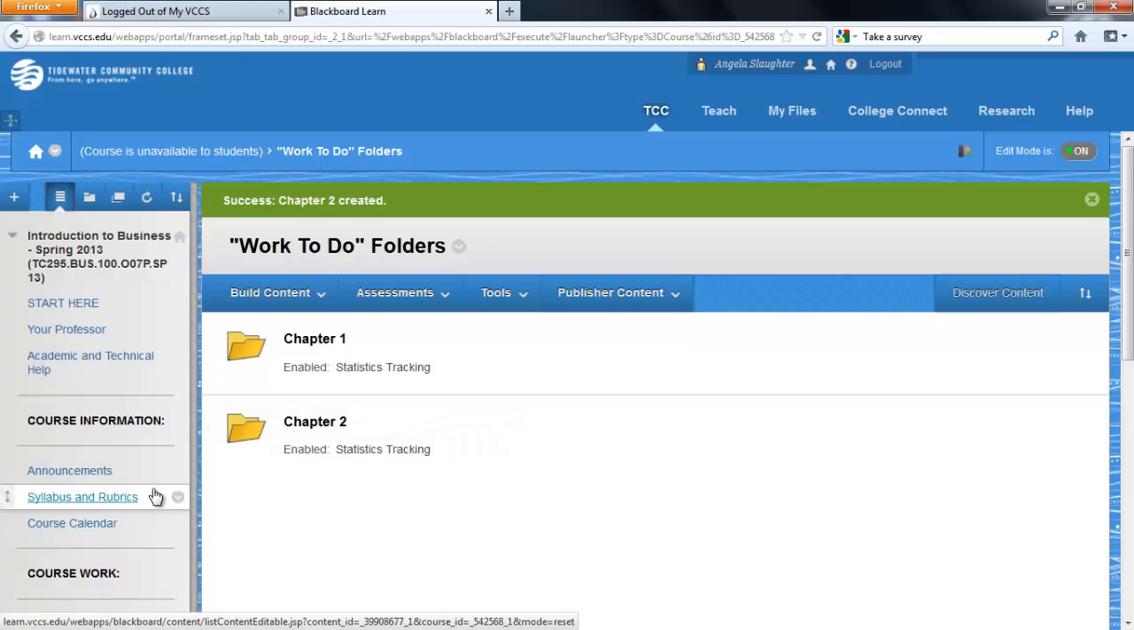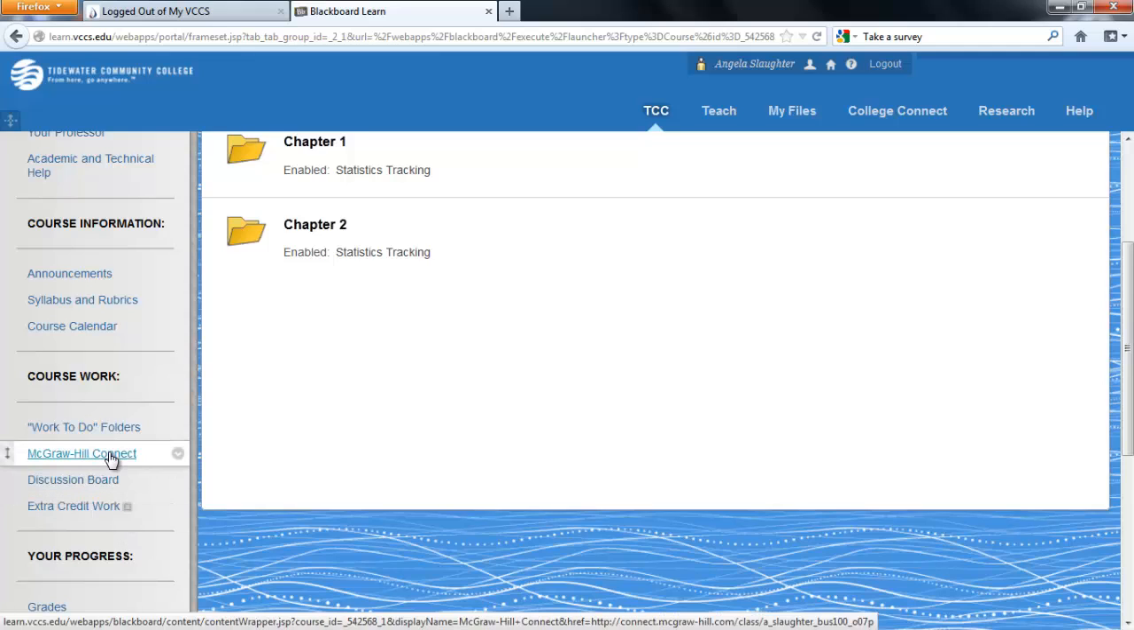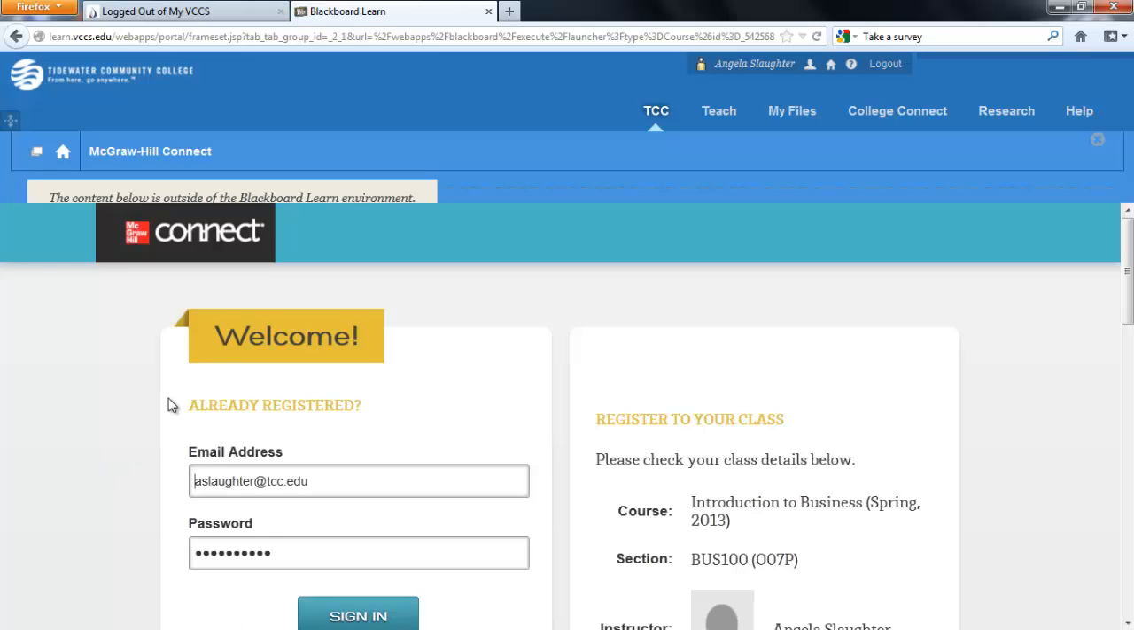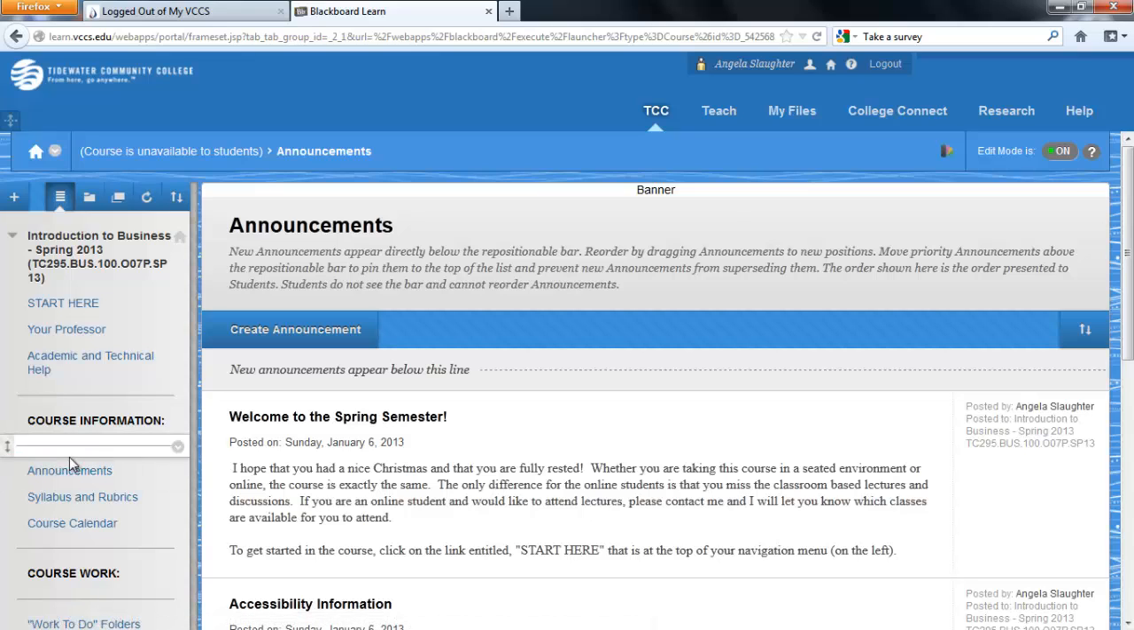Now, some of my classes will use a lab that is provided by the publisher. In this particular course, we are using McGrawHill Connect. So this is a link in the navigation structure that will take you straight to the McGrawHill site. So I'm going to click on this. It takes you right to McGrawHill, and then when you want to return to Blackboard, you just click on this little house up here, and it takes you back to Blackboard.